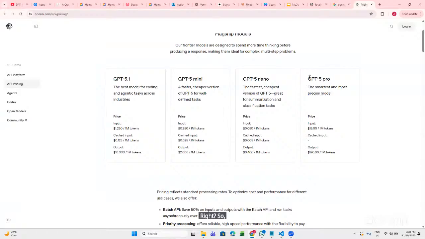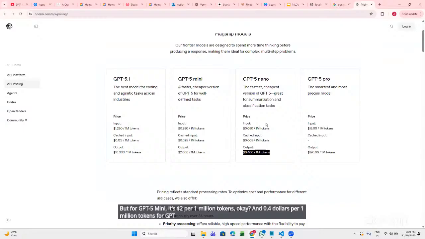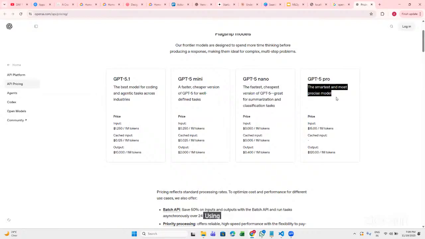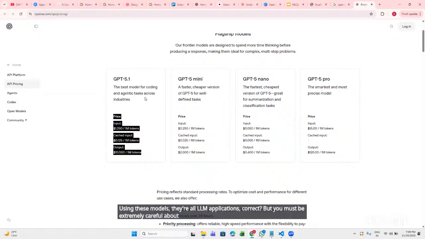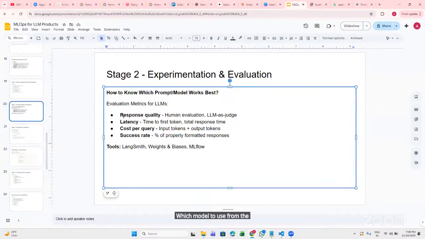Again, here GPT-5 Pro is $120 for 1 million tokens. But for GPT-5 Mini, it's $2 per 1 million tokens, and $0.4 for 1 million tokens for GPT-5 Nano. Each of these models will have its own capabilities, correct? So when you build applications using these models, they're all LLM applications, but you must be extremely careful about their prices. Before using them, you have to be careful about which model to use from the perspective of these four parameters.